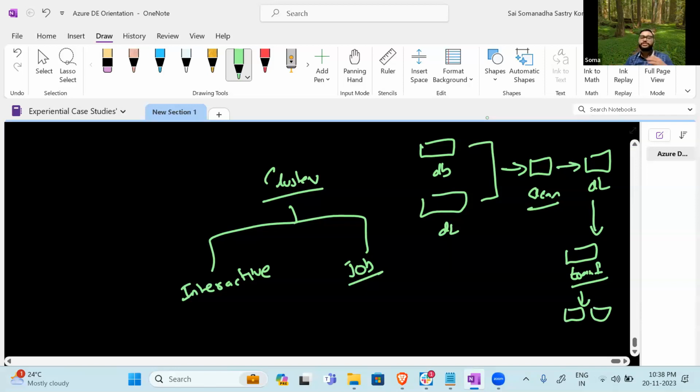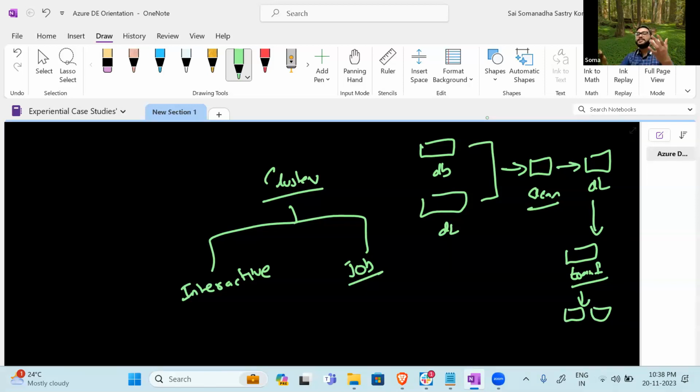This is what we are supposed to build as a data engineer in a specific client project, for example, the ETL pipeline as we call it. This is a sample ETL pipeline.